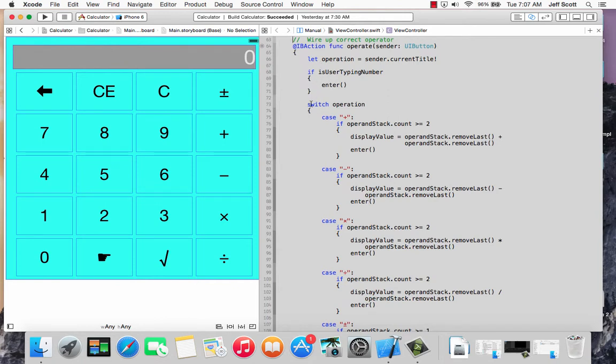Then we switch on the operation. Now, if it's plus, there's got to be at least two things to add, otherwise it doesn't make any sense. So if the operand stack.count is greater than or equal to 2, I grab the last two things that were put in there, add them, and throw them right back on the stack, and I'll show you that in a minute. If it's subtract, same kind of thing, but I'm going to subtract. If it's multiply, same thing, but I'm going to multiply. If it's divide, same thing, but I'm going to divide.